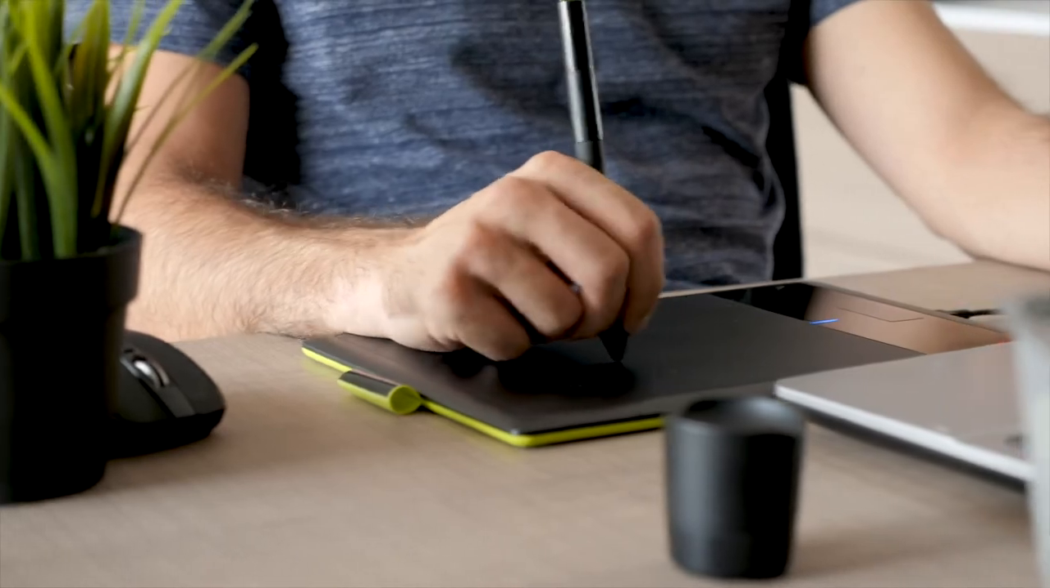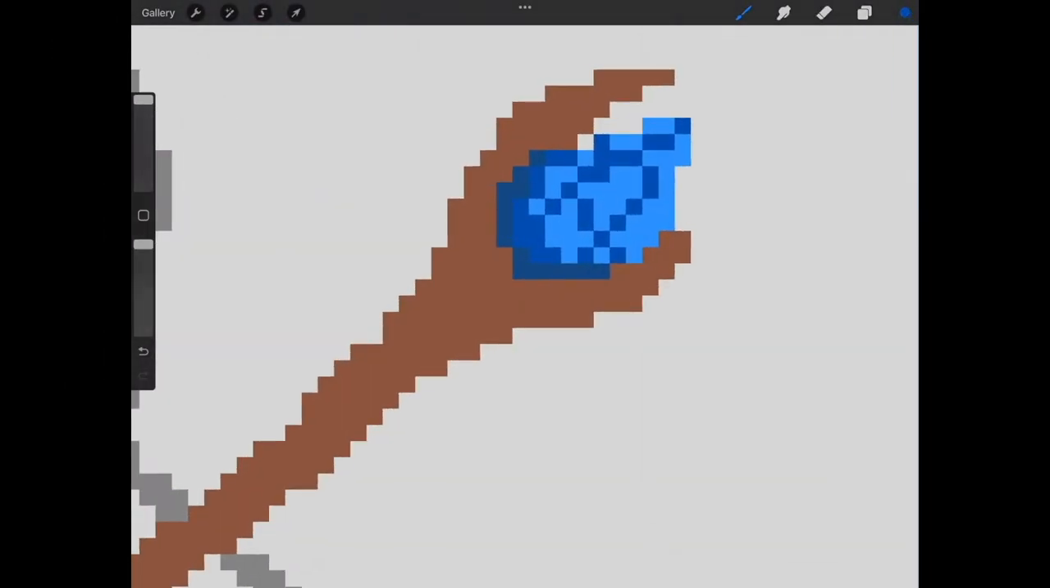During this fully comprehensive 3-hour tutorial, you will be learning all the basics of making great pixel art.